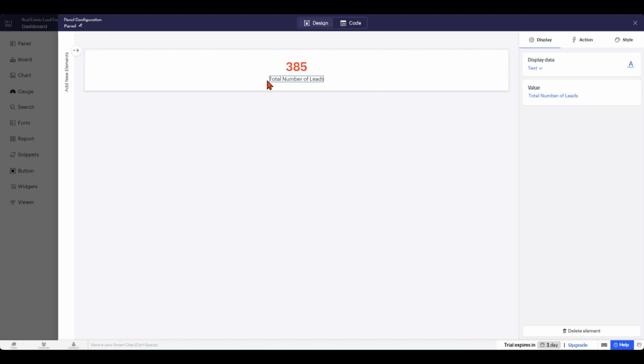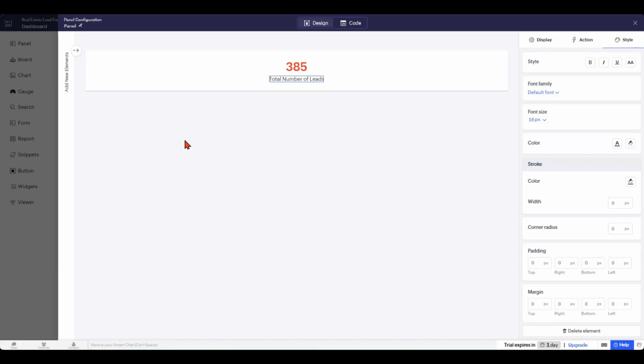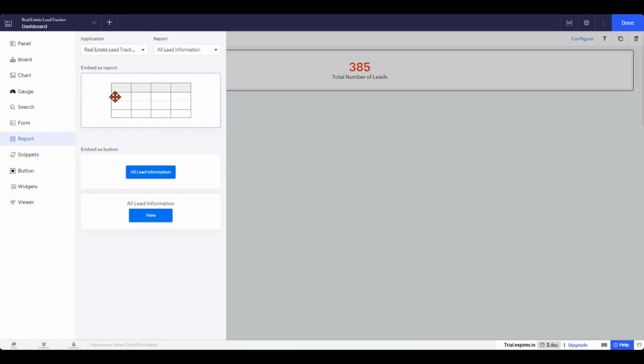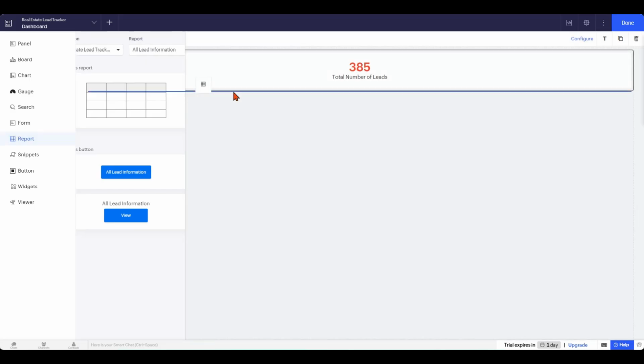As soon as I drop it, notice the properties menu that opens on the right side. Every component you drag into the canvas has its own configuration options here. In our case, for this panel, we can configure the display, the action, and the style itself. Next, I can grab our All Lead Trackers report from the menu and embed it right below that panel. To do that, click on the Report section, and as you can see, the All Lead Information report can be embedded onto the dashboard page we made.